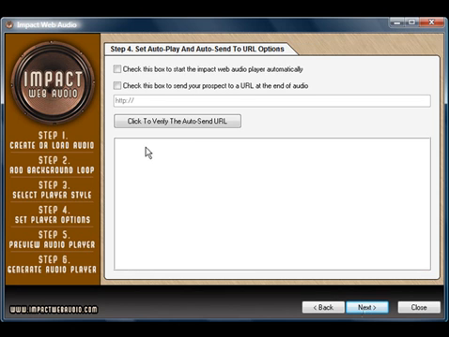Now this box, you could check this box if you wanted the audio to start playing automatically once somebody gets on the web page. Or for this, you could actually send them to a URL after the audio plays to maybe your affiliate product or whatever you're selling. And we're not going to put anything here for this example, so we'll just push next.